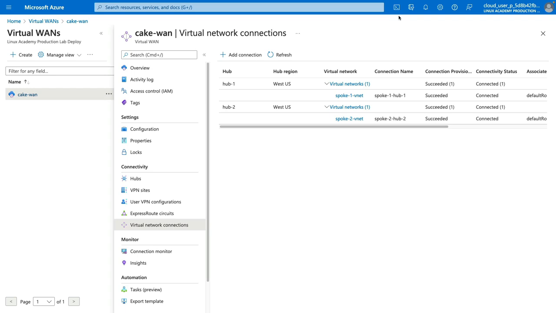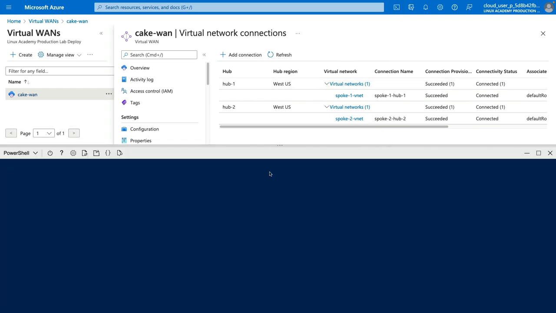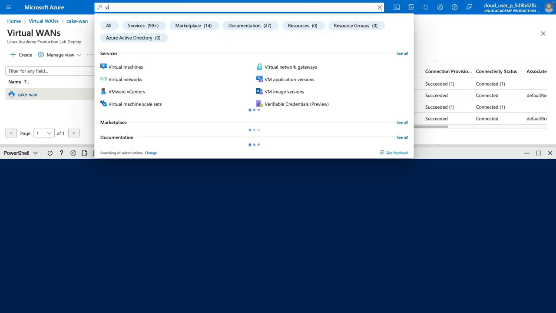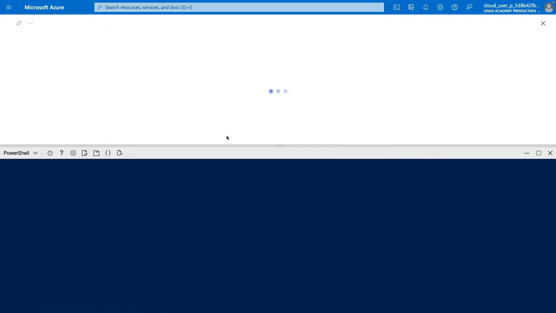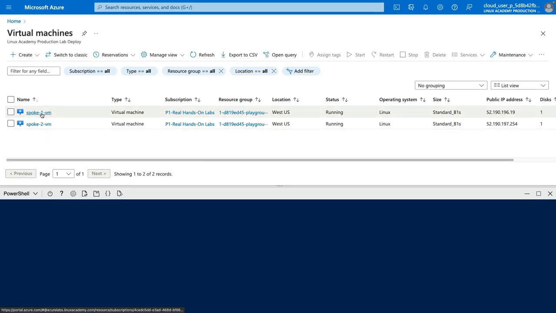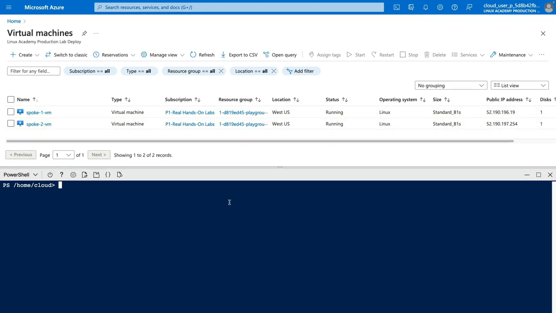Let's go ahead and get into Cloud Shell now, and we'll get into our PowerShell environment. As our PowerShell environment is provisioning, let's get into our virtual machine interface so we can get the IP addresses. And for this example, I'm going to remote into Spoke 1 VM over SSH and attempt to ping the private IP address of Spoke 2 VM. Let's start by connecting to Spoke 1 VM over SSH.